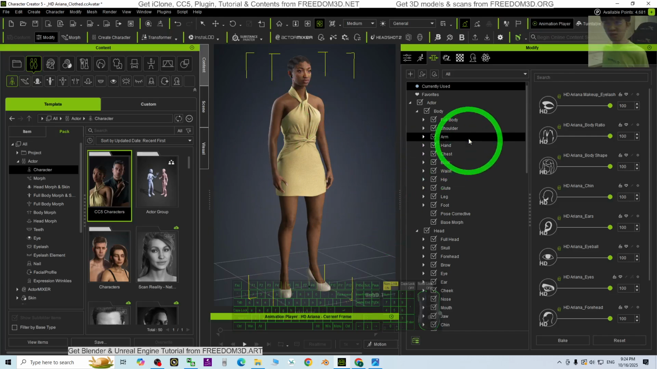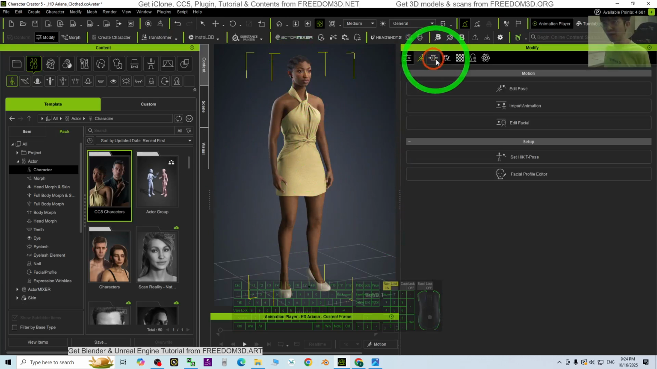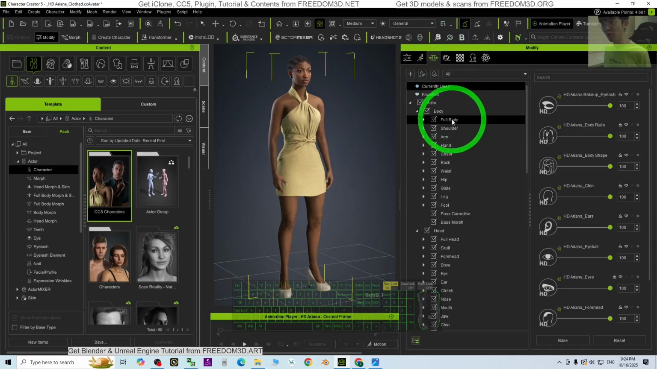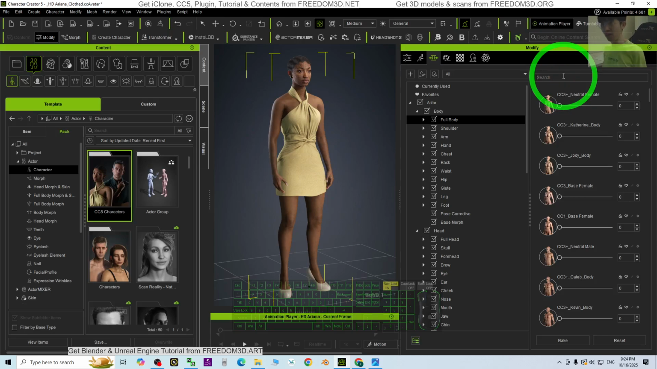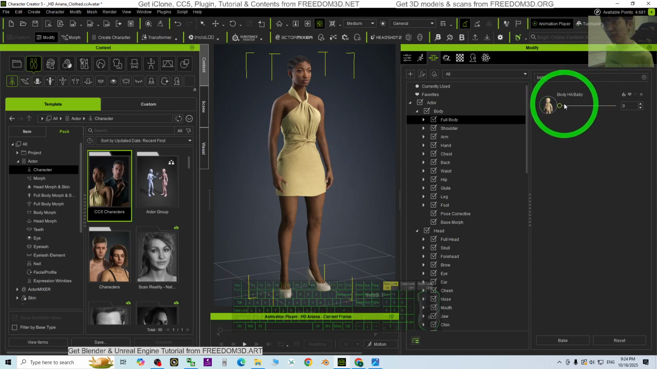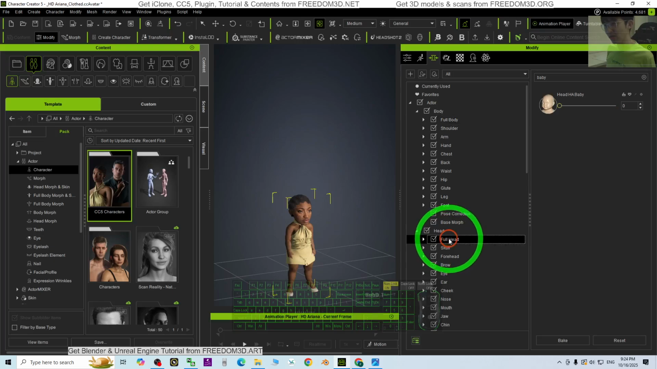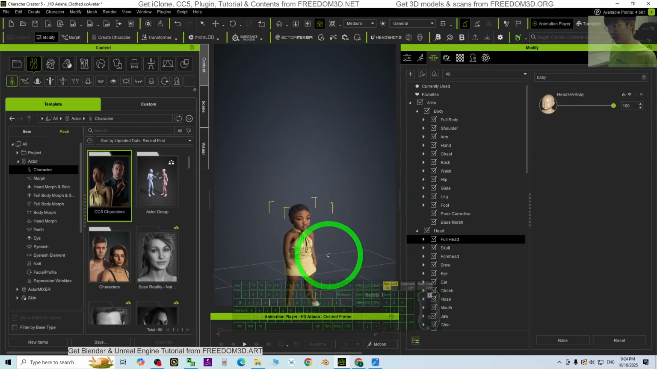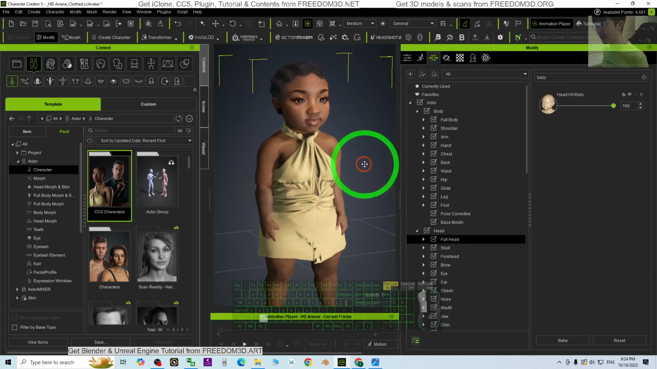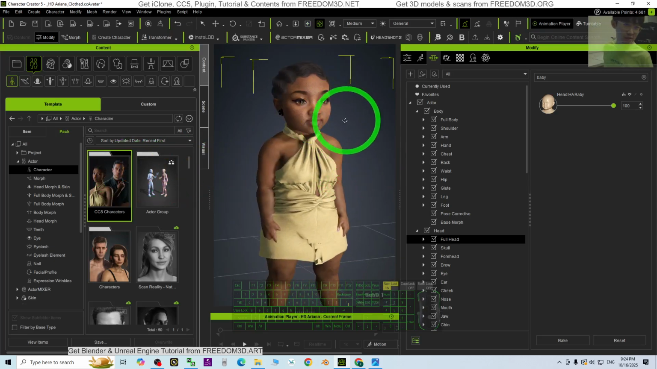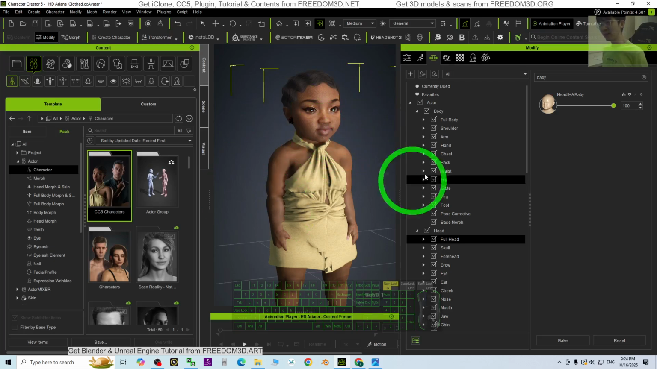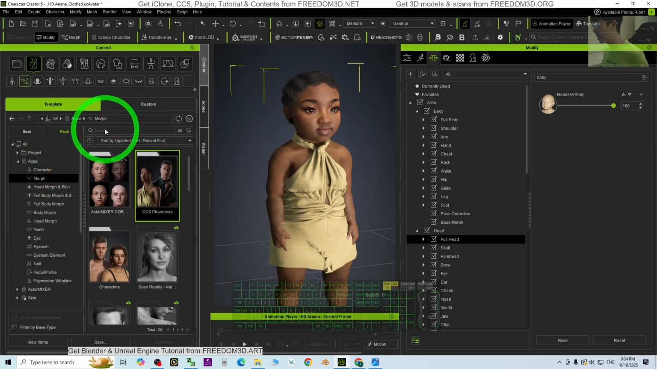So to convert her to become a baby, what you need to do is just go to the morph, go to the full body and search for baby. Then you should be able to see the body HA baby. Just drag it to maximum. And next, go to the full head until you can see the baby's head. Just drag it. Now you can see CC5 Ariana already become a baby. And she's really cute.